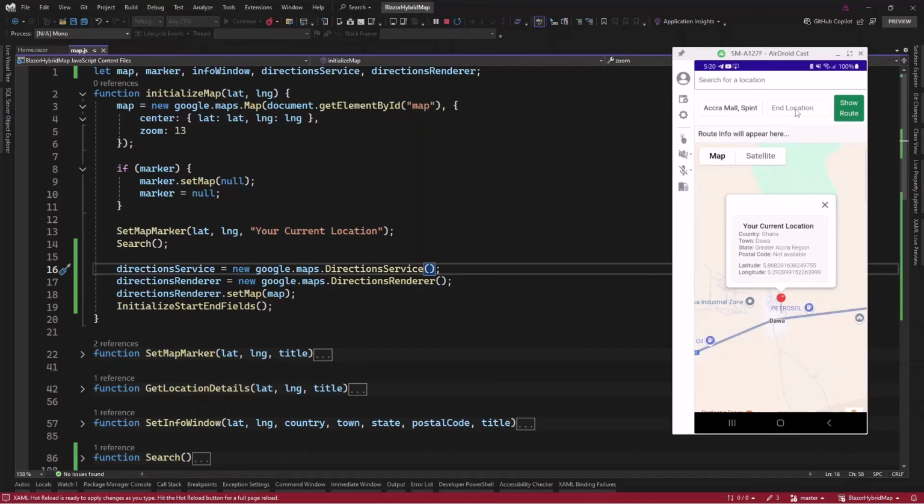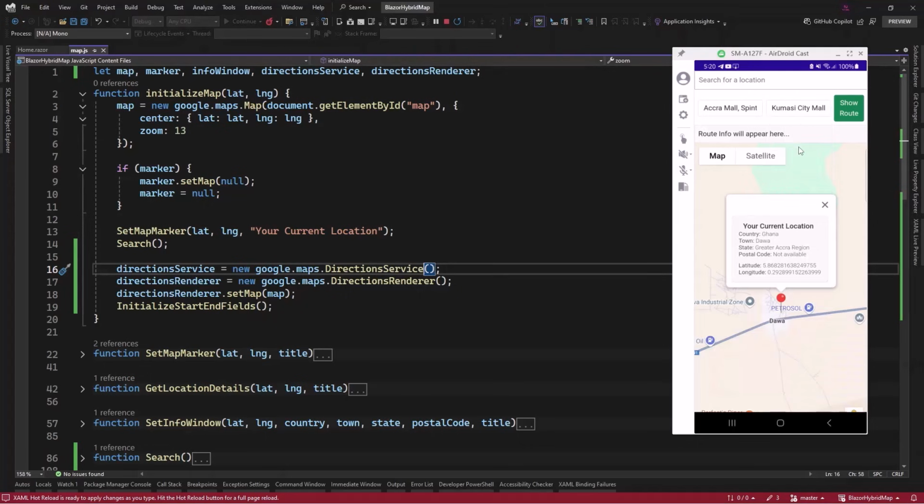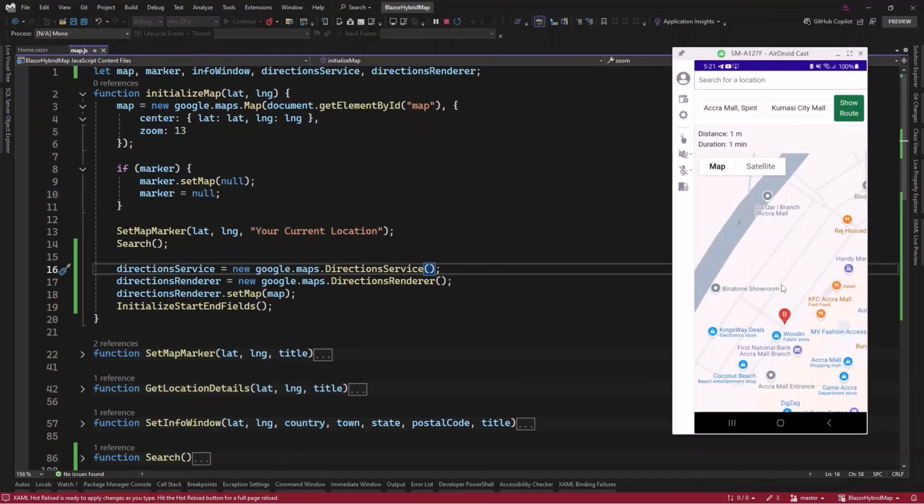Now let's go in for the end, and I'm going to choose Kumasi. And here I'm going to choose the City Mall. So I'm going to locate between 2 malls from 2 regions, and I'll check the route. Okay, check the duration, the distance, and a whole lot. So click on show route, and now let's see. So you can see it is going to locate. And let's see. We have our B.